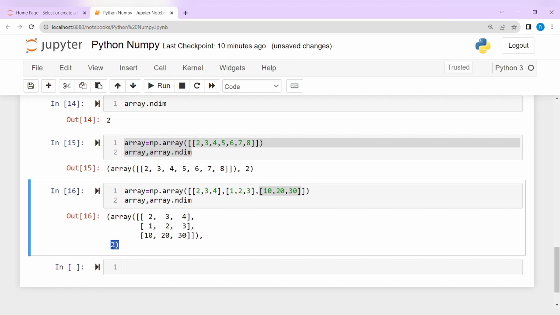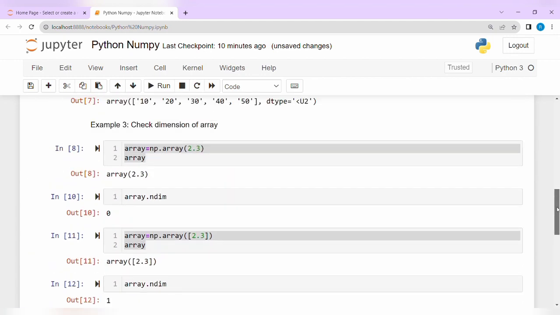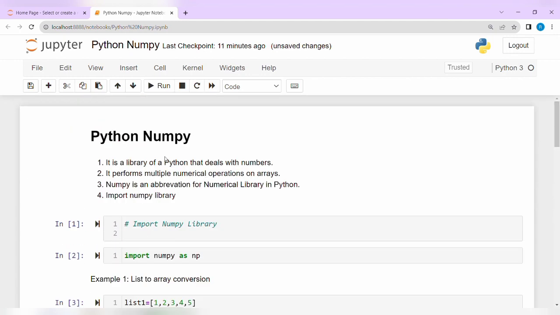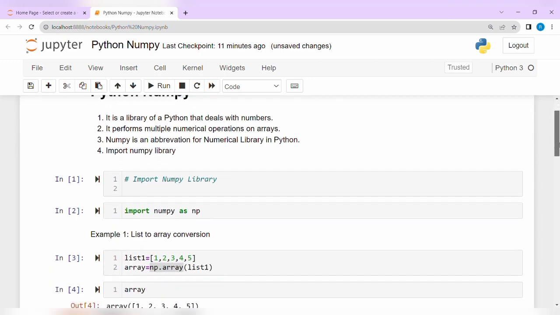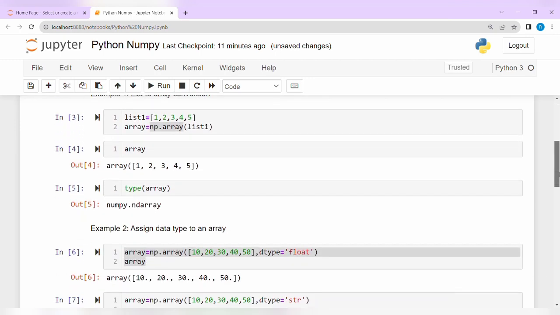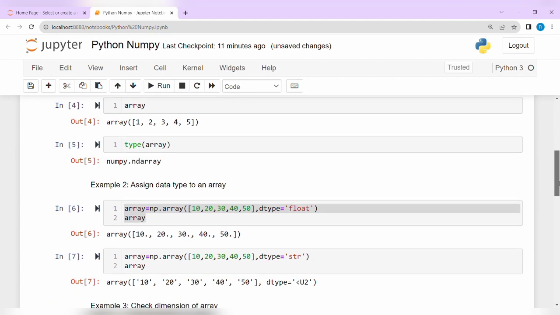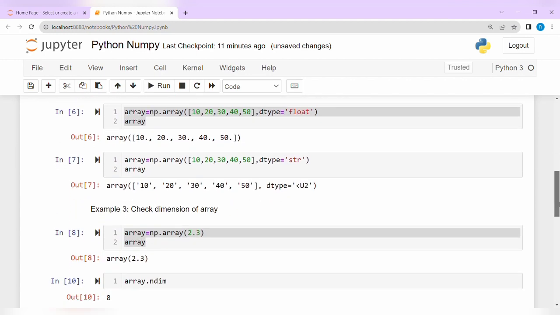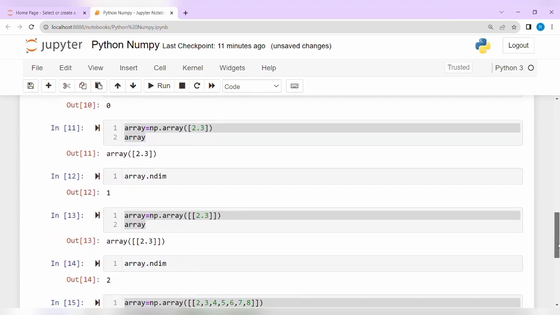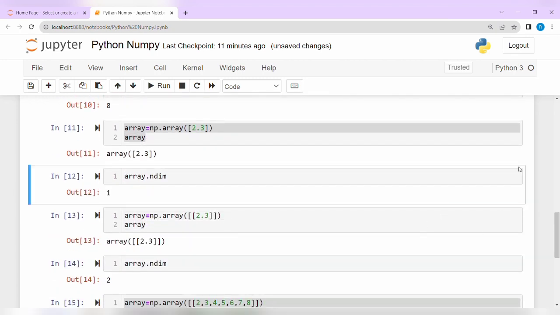In this way we know how to go for different dimensions and how to verify the dimensions of an array. So in this video we learned how to use Numpy. It is a numerical Python library, always declared with respect to the array function. First we have to import the Numpy library. There were different examples of how to convert a list into an array, how to assign data types to an array, and how to check dimensions of an array. In this way we learned about Numpy arrays.